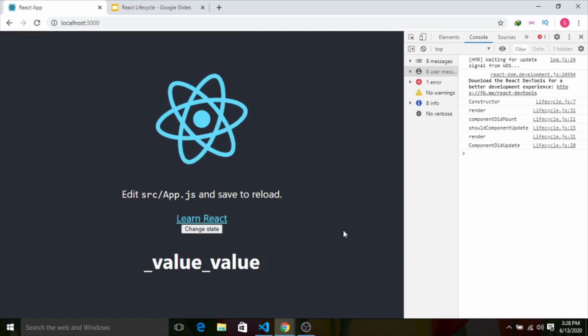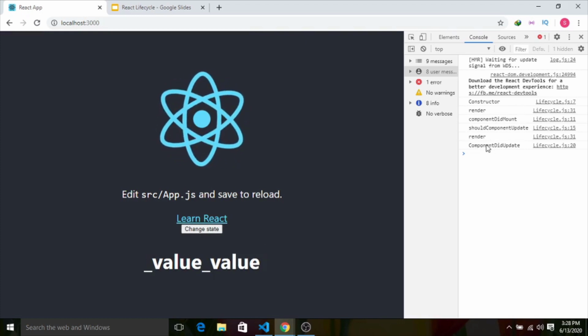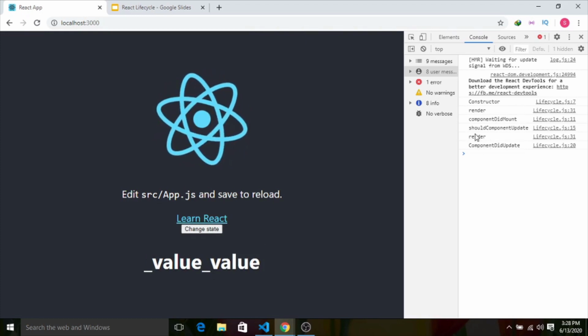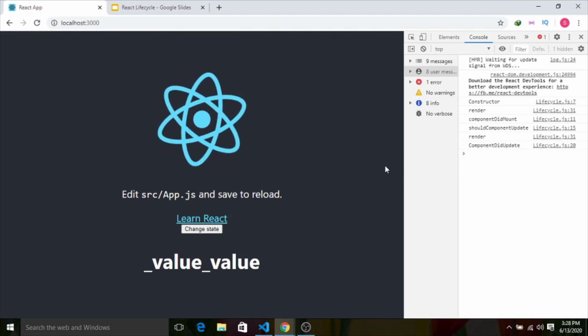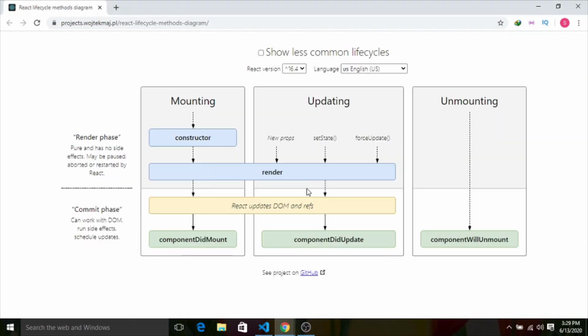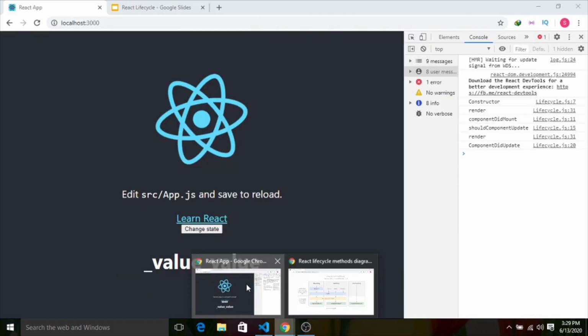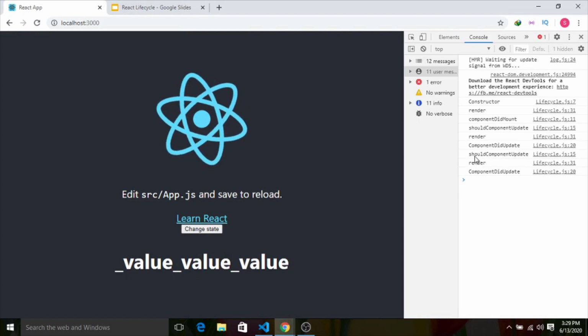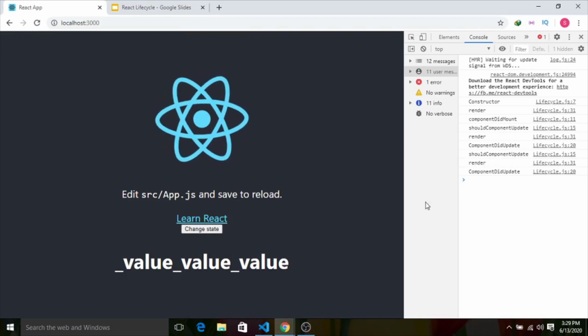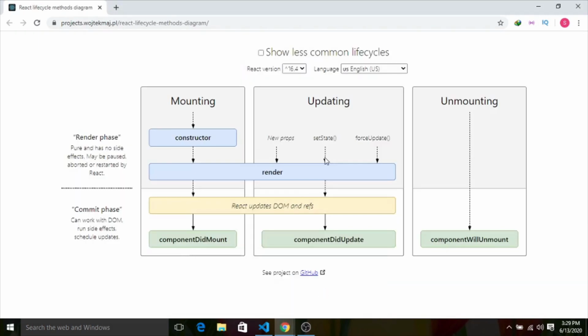If I click on this, see we have two new methods, render and componentDidUpdate. Meaning it called the render method again, and there is a new method called componentDidUpdate, which is basically the second phase. You can see that we have a render method and componentDidUpdate. But one thing you'll observe here, if I click here again, there is one more method we are getting, that is shouldComponentUpdate. That is not there inside this diagram. So this shouldComponentUpdate will be called before the render method.